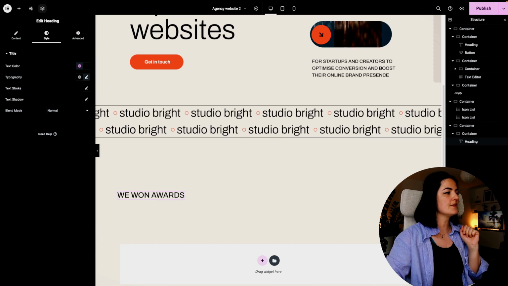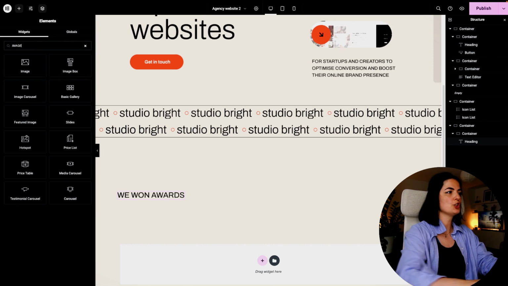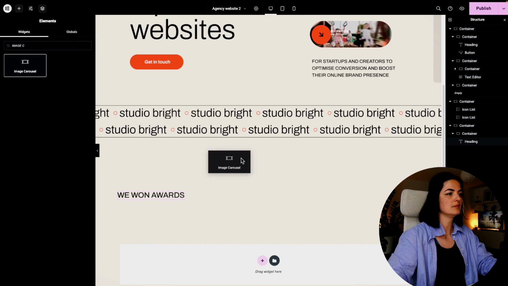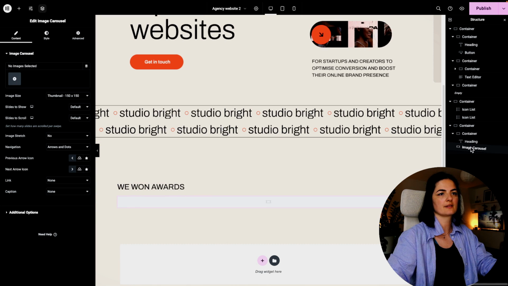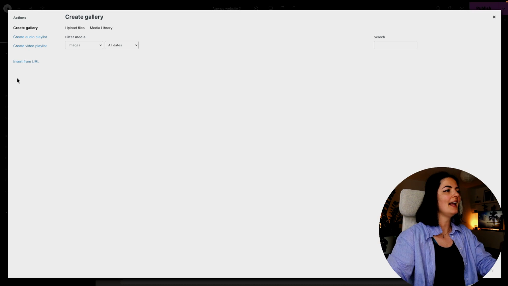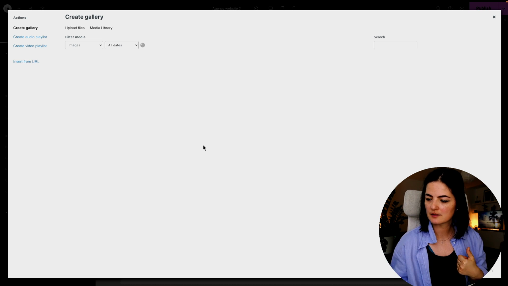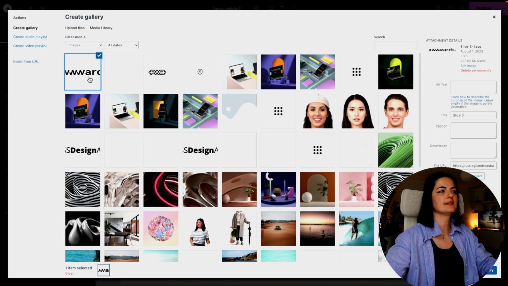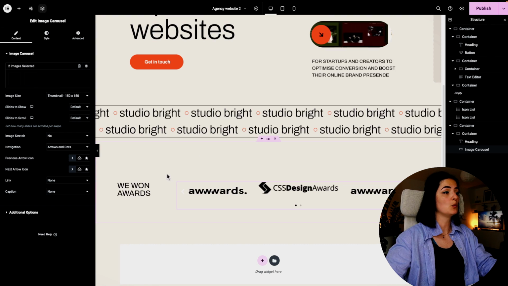So next thing we are going to add in here is going to be an image carousel. So let's look for it. Image carousel. Drag it in here. Why is it like this? All right. Okay, and I am going to add 2 logos, and we have to wait for the media library to load because reasons. All right, so we are going to add this one and this one. These are our logos for our awards, the awards that we won as an agency.